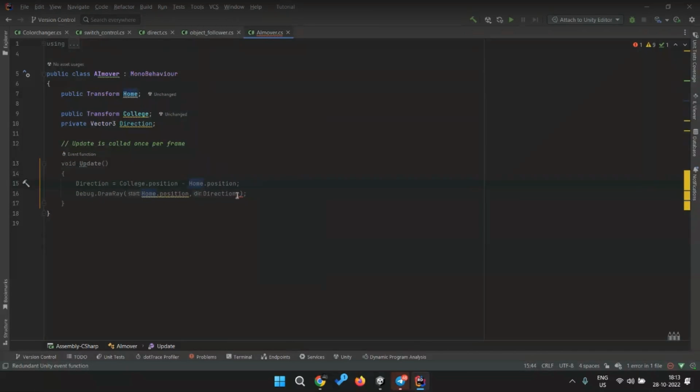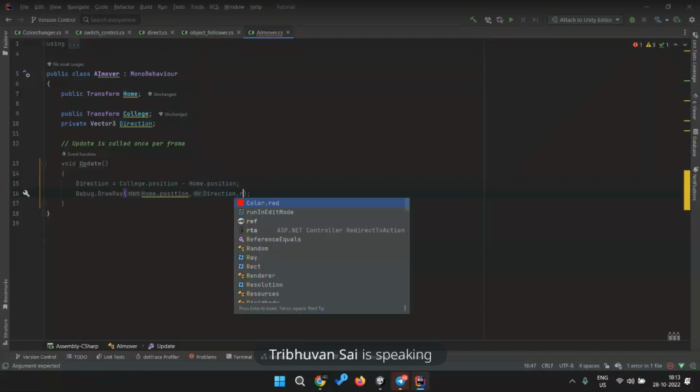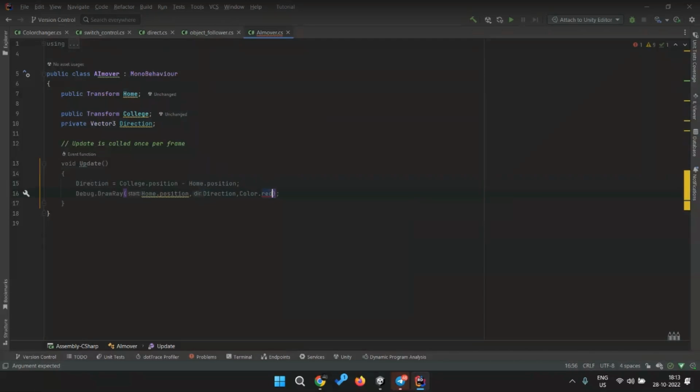And what is the color? Can anyone suggest me color? Red. Color dot red. Can anyone tell where we used this color dot red previously? While changing the color of a cube. Yeah, exactly. So let us save this and go to Unity.